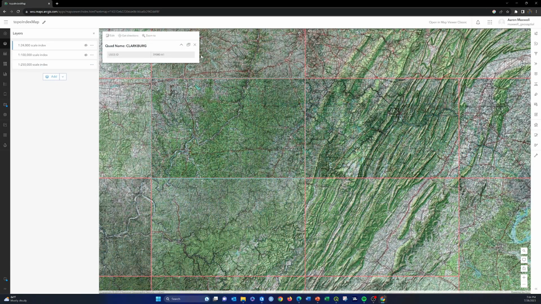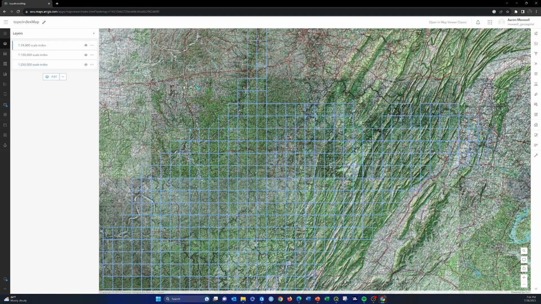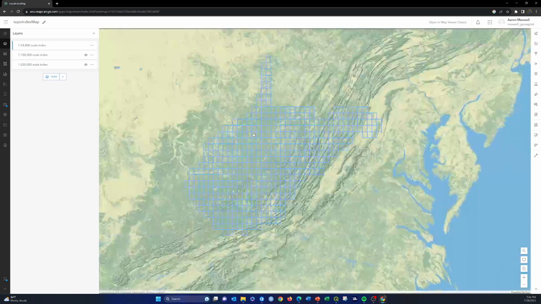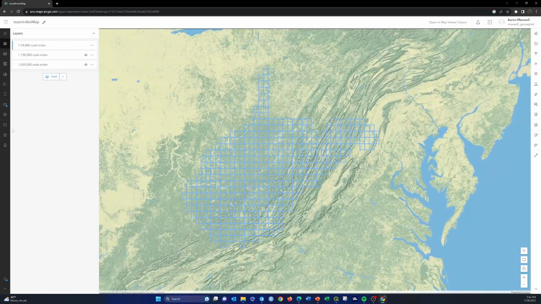The course one. Good. Okay, so we have all of our indexes there. So turn all these off. We might want to set like a default extent. I always forget how to do that. Let me see if I can figure out how to do that. I think it might be under map properties. No, never mind. I'm actually not sure.